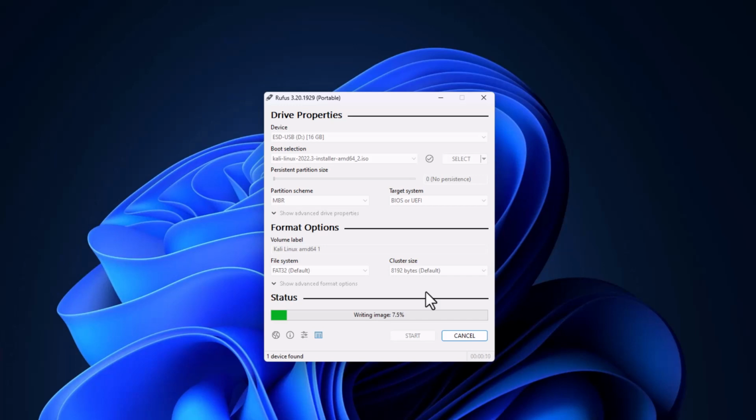Stay tuned. I'm going to show you how to install Kali Linux step by step in the next video.